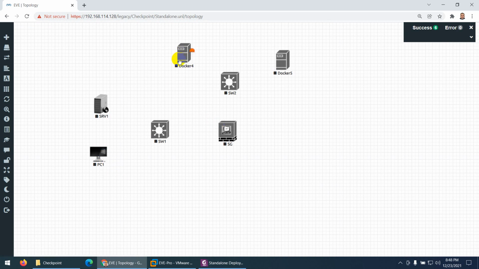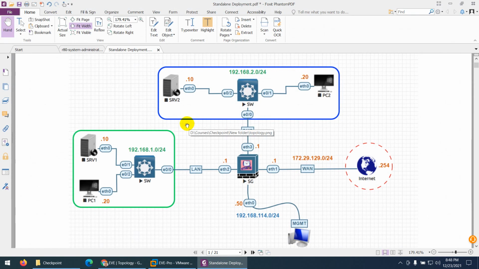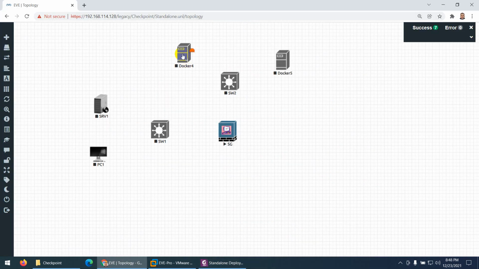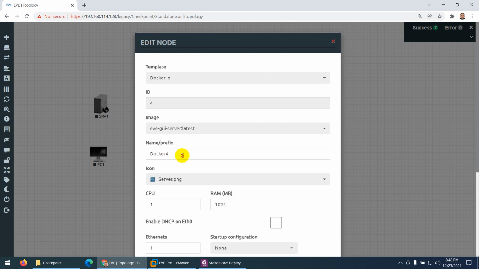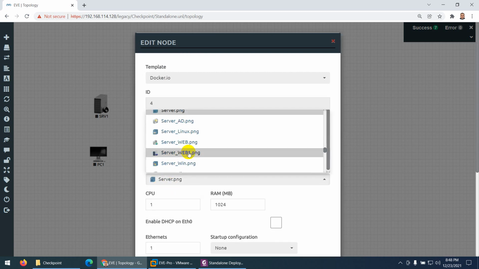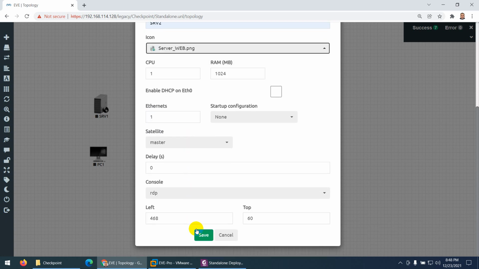Now we need this one. Okay, let me start this one, so it will start up by that time. Okay, and right click. What I need to do is server 2 and PC2. So let me change this one: edit, and let me type SRV2 and change the server icon to, let me give them this one. Okay, and save.